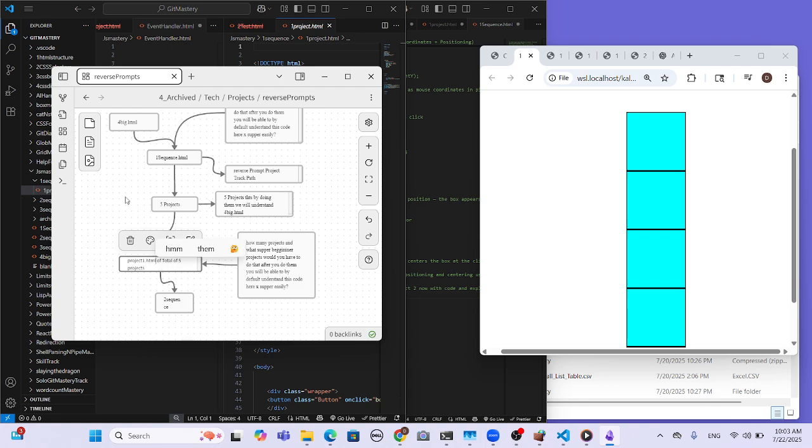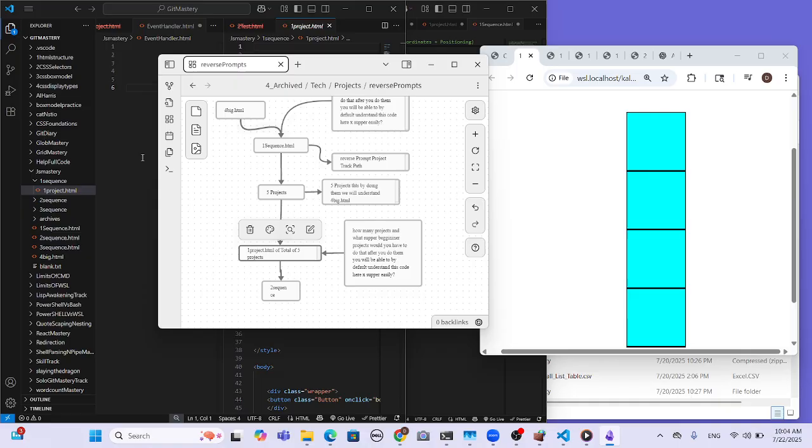So we got one project.html, right? And that is one of a total of five projects. So that is in here. That's our first sequence.